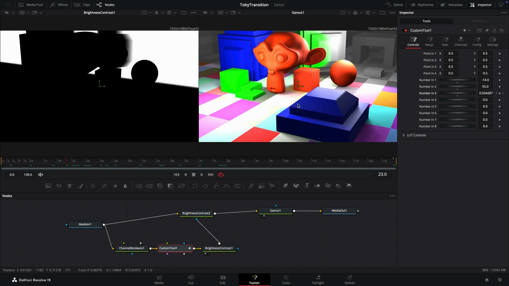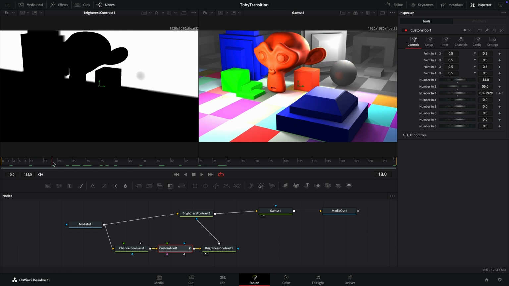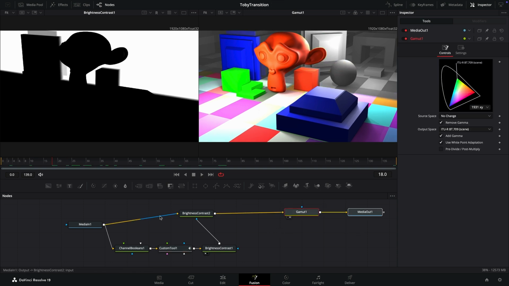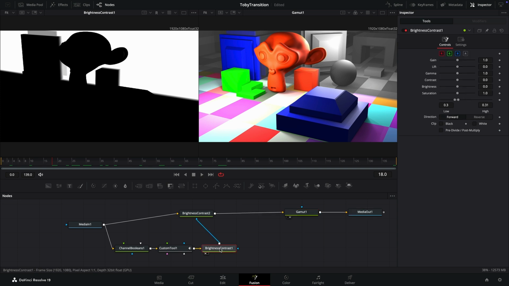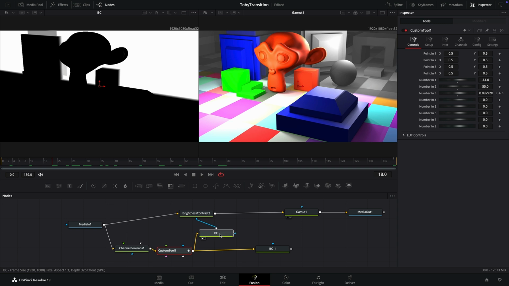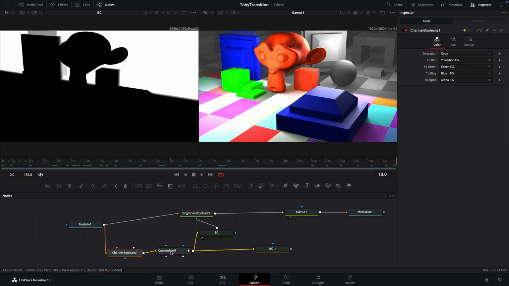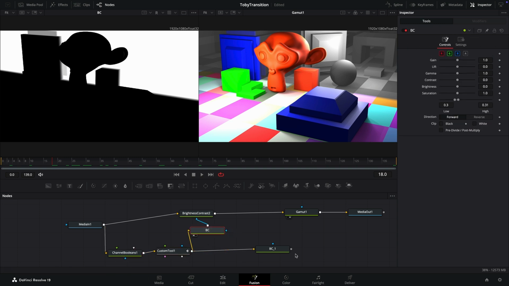But what I actually want to do is have a nice edge to this, a kind of sparkling and boiling. So what I'm going to do, very quickly, is rename this brightness contrast to BC, because it's going to make my life a lot easier. Then I'm going to copy it, Command C, and paste it like that, and take this into there. So we've got the output of our custom tool going into these two brightness contrasts.